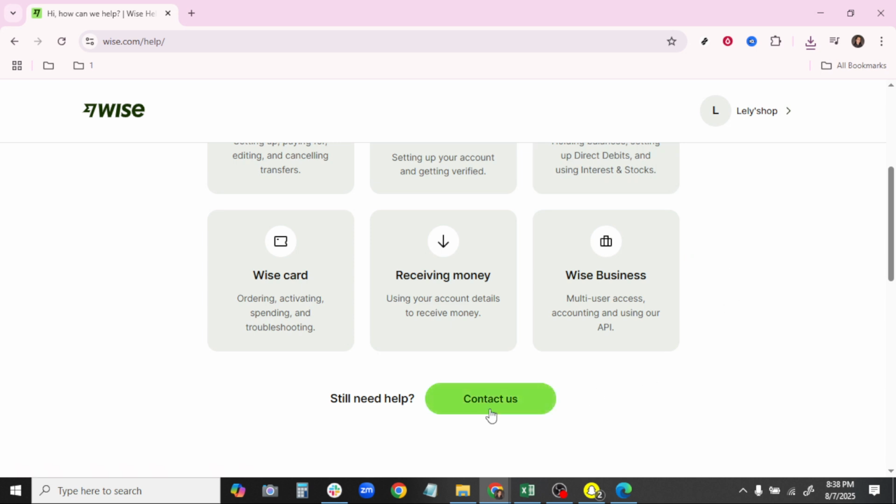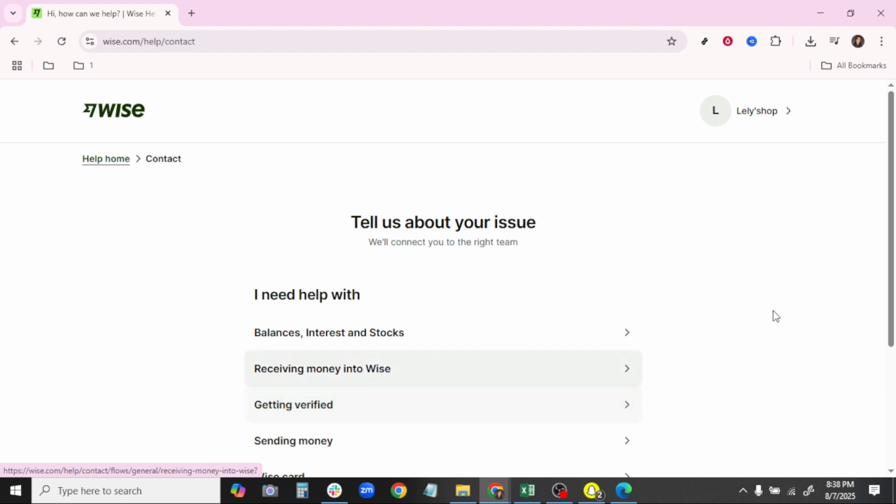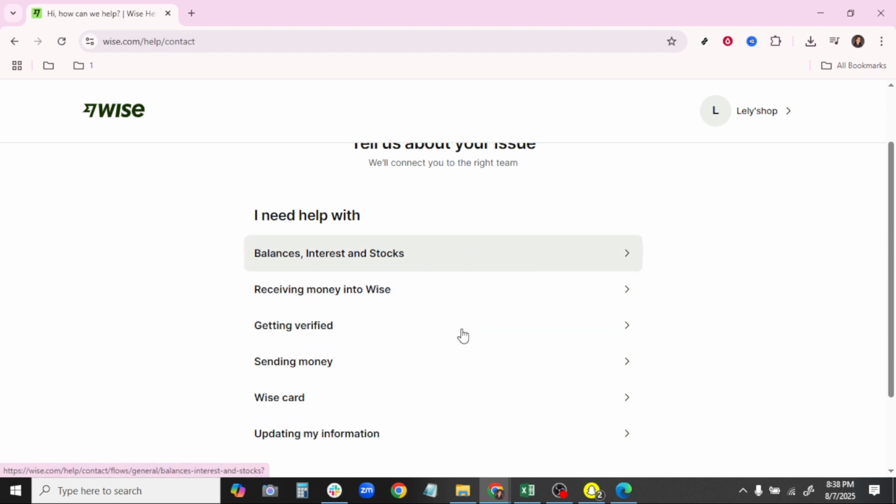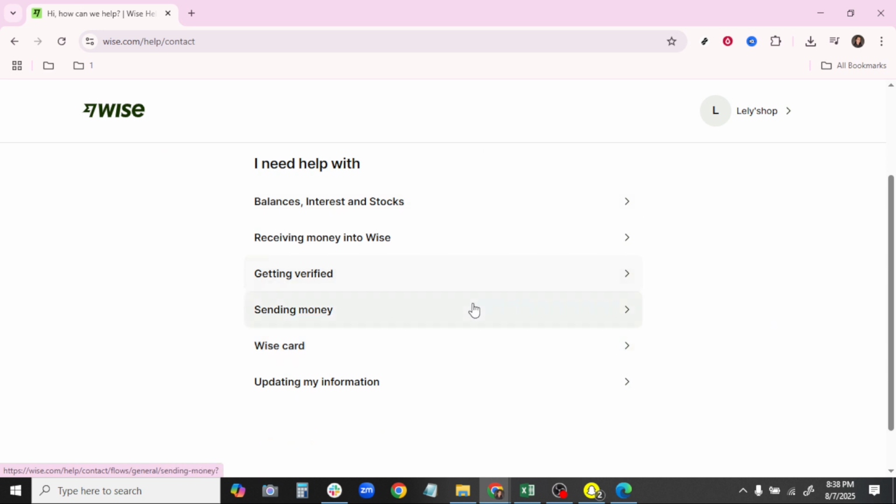Once in the Help section, scroll through the options until you find Contact Us. This is where you can start tailoring your request to get the most accurate support possible. Clicking on Contact Us will bring up a new selection of options tailored specifically to streamline the process of identifying and resolving your issue.